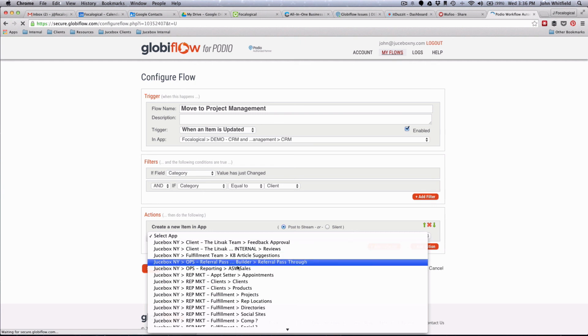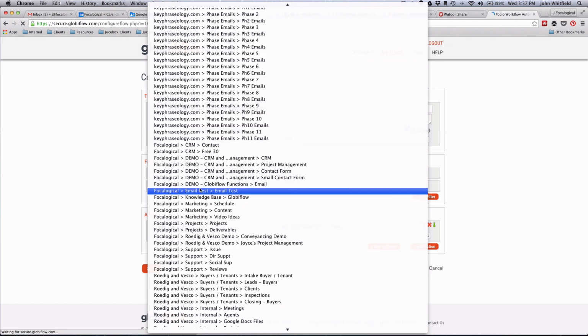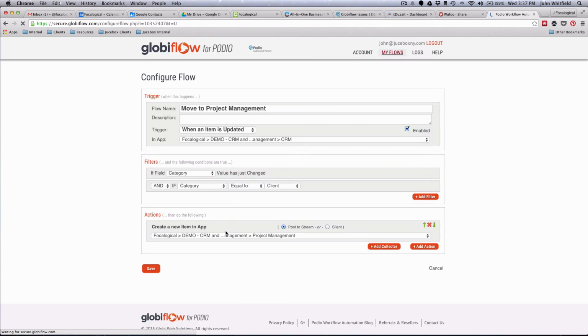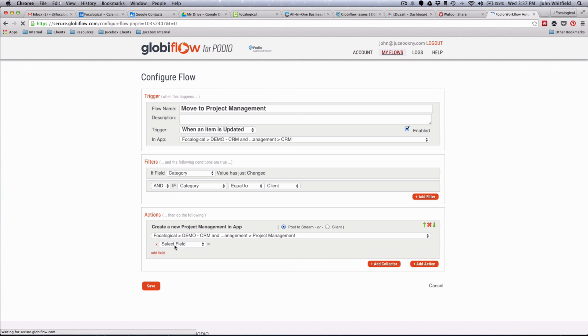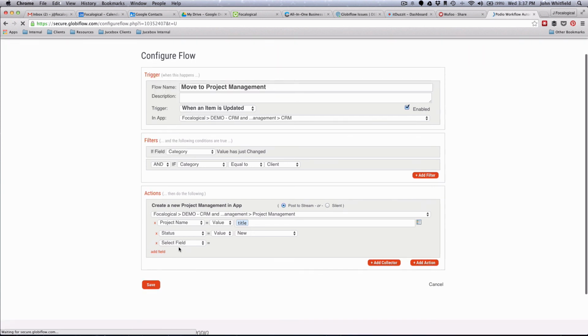So the item that I'm going to create is going to be in Focalogical, and that is Focalogical Project Management. And then I have the ability to do add fields. So I can go in and I can say the project name is equal to the CRM name, and I can say that the status will then be new. Here's the cool thing though when it relates to contact fields. I then have the ability to say that the assigned member is going to be this person.